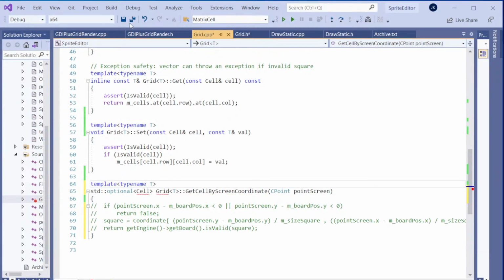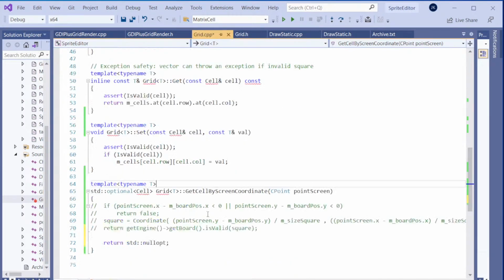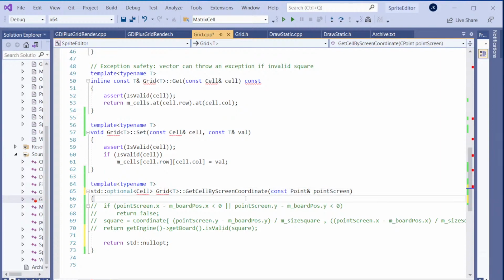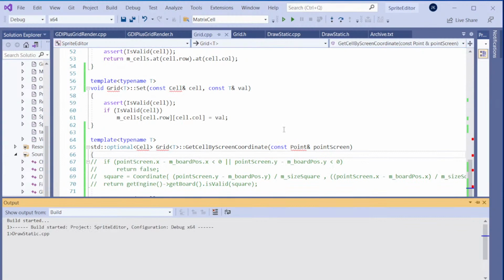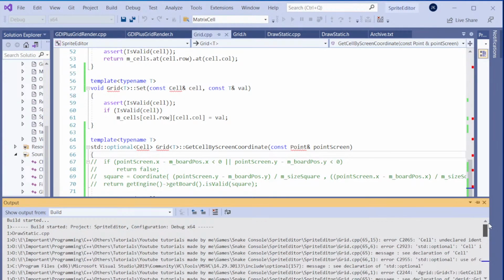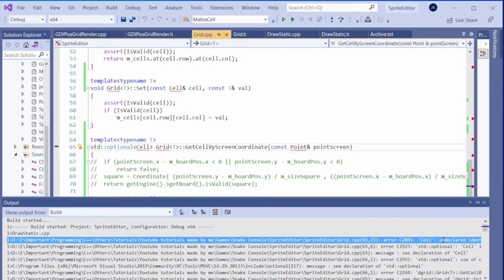Why is it complaining about this? I think it's because the return value, return std null optional. Why is it complaining about cell? Oh, because this is wrong. Okay, let me compile it now. Just compile. Of course not. Cell is undeclared. Why is it undeclared?